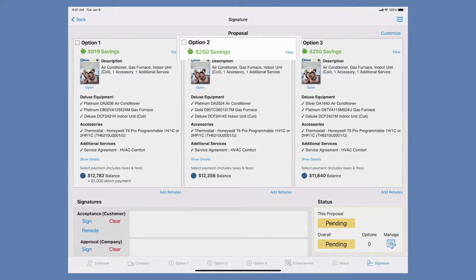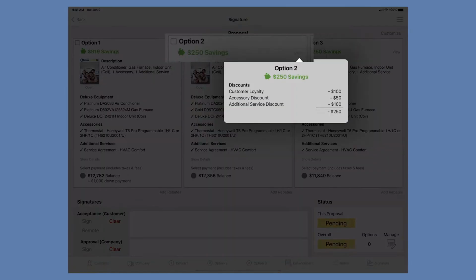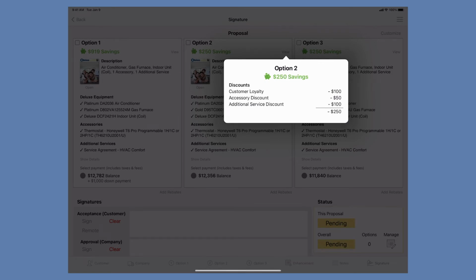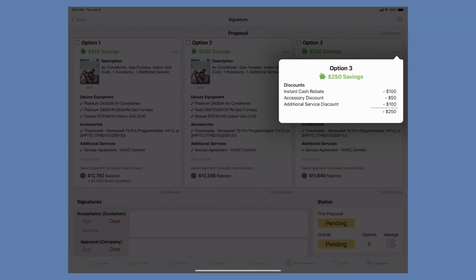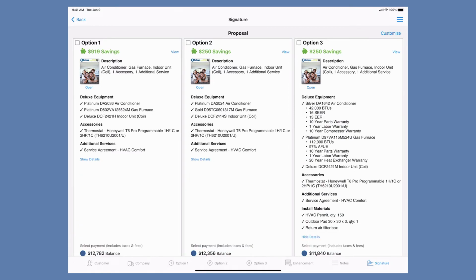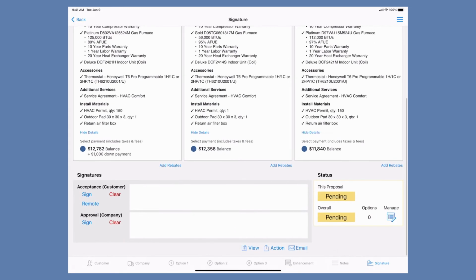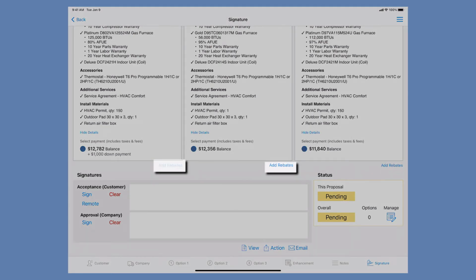Notice that because I have applied discounts, I now have a savings section. So if I tap on view, I get a list of the savings associated with option 2 and option 3. Touch show details to show all of the efficiency ratings and all of the materials that are included. Mail-in rebates are added here.